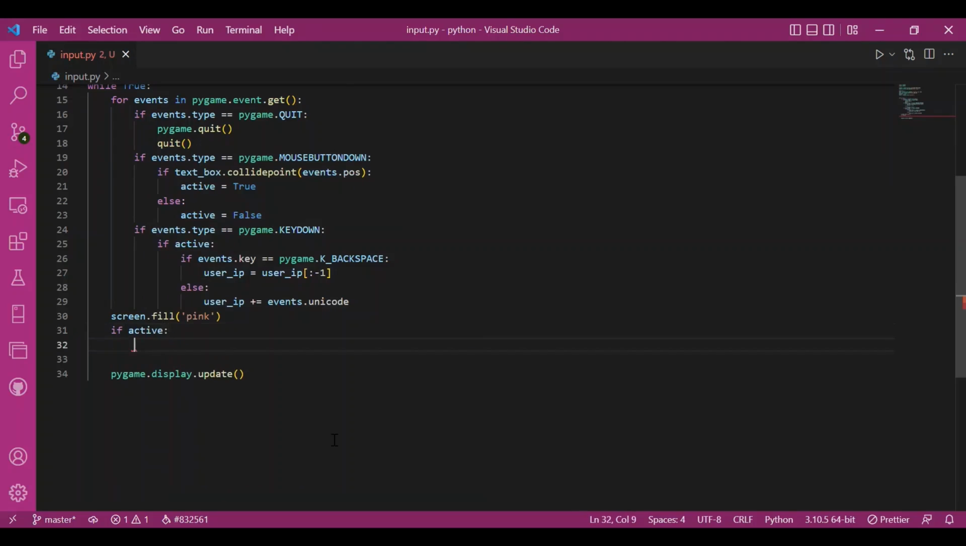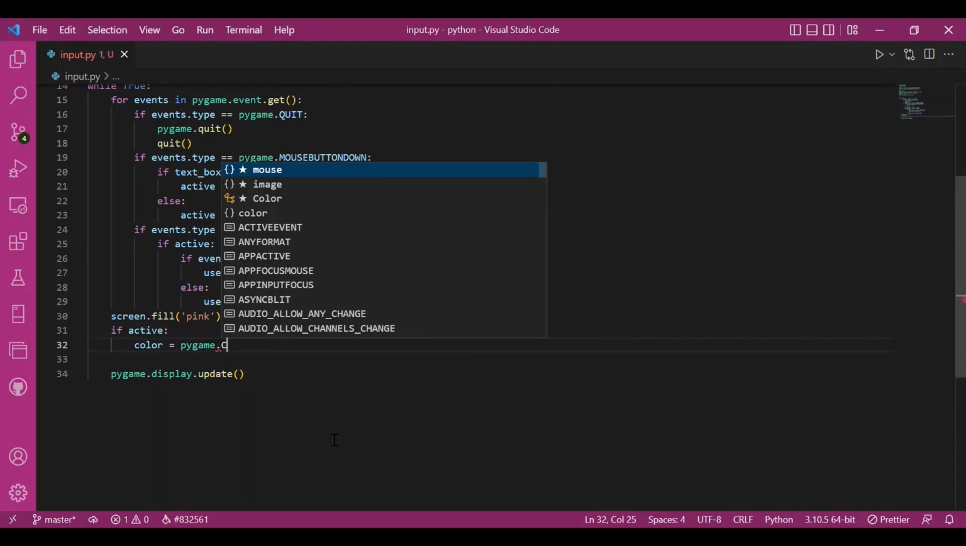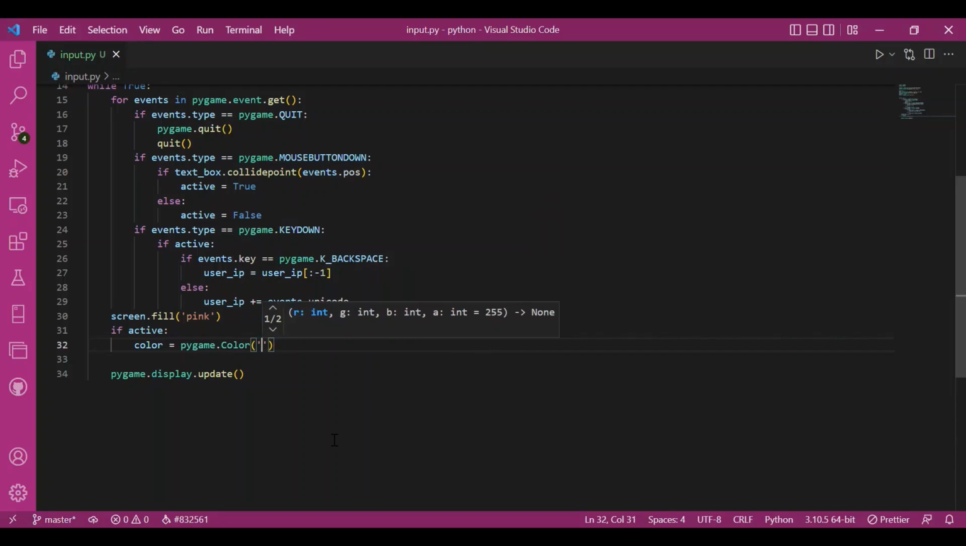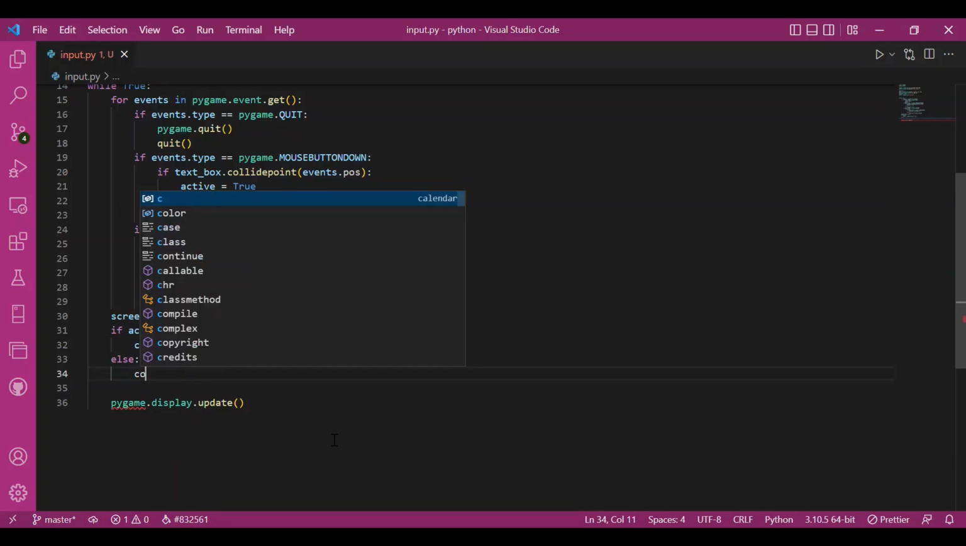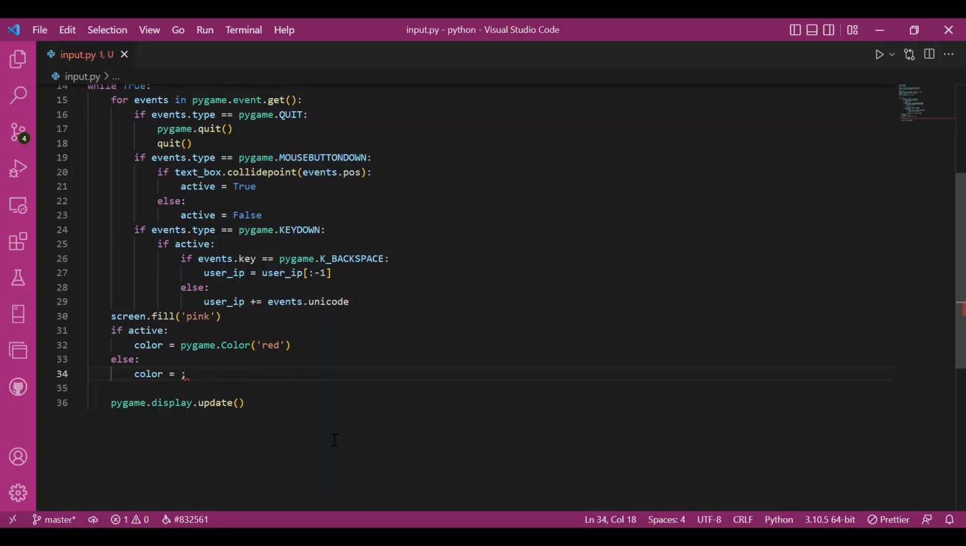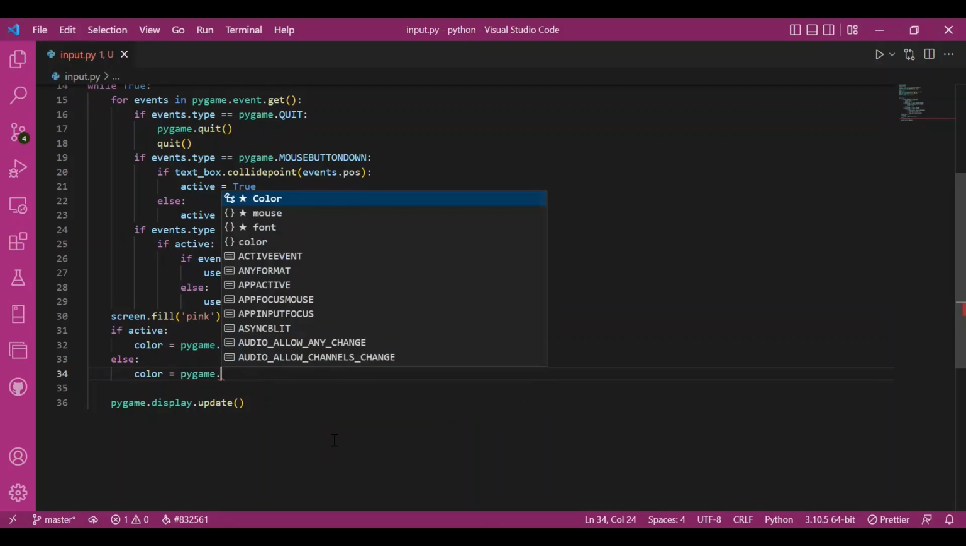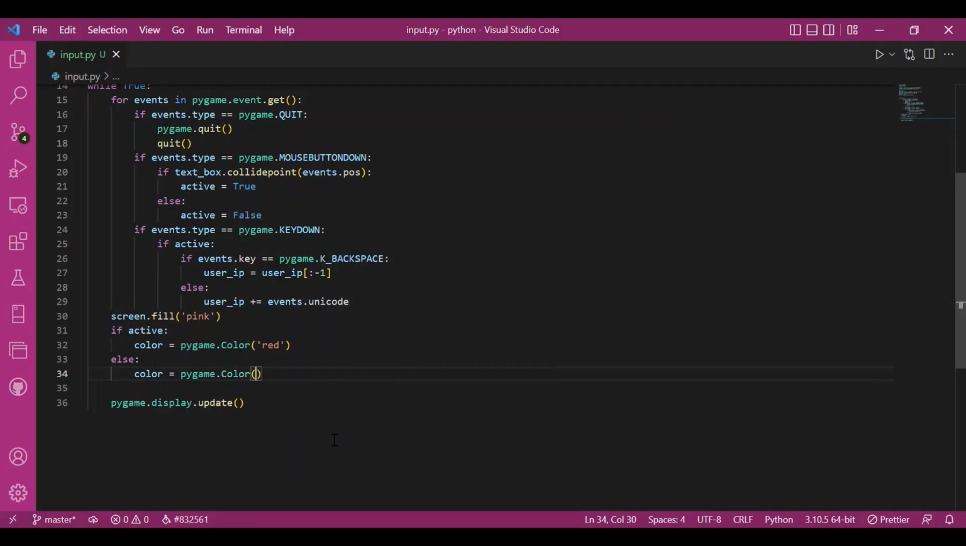So I'll say if active is true, I'll assign the color variable the color red. And if active is false, I'll write else, color is equal to pygame.Color purple. Cool. Then I'll draw my rectangle. So I need to see a box. I need to visualize a box.